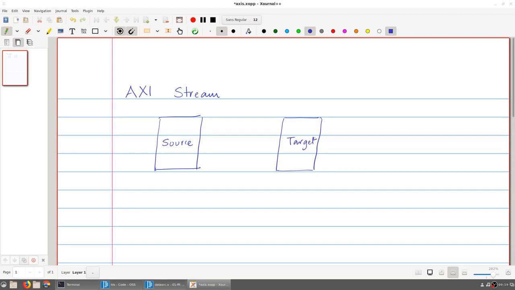What we want is to be able to transfer data directly between these two modules, for which we are going to use three signals. The first, of course, is the data itself that needs to be transferred, and this is in general n bits. In our case it would be 32 bits because we have 16 bits for real data and 16 bits for imaginary data.